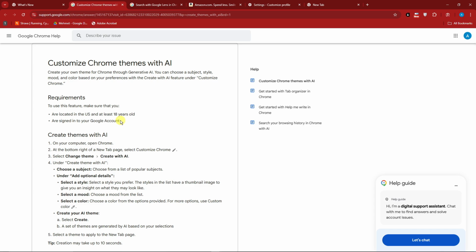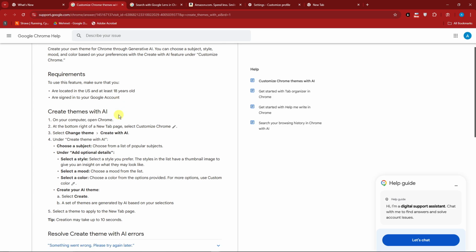Take note about that one, right? So for now, since I'm not located in the US, even though I'm 18 years old, it's not applicable on my end. Anyway, how does it work?